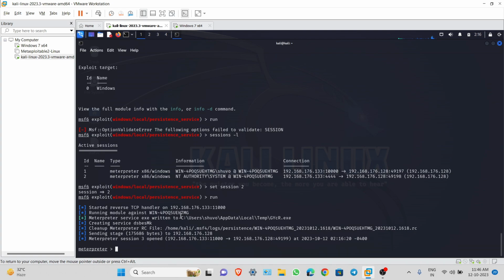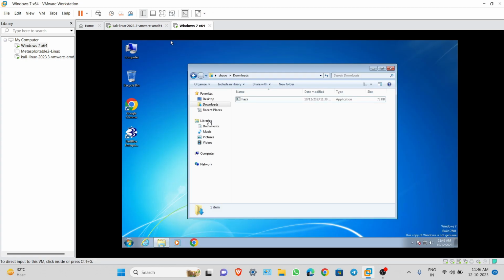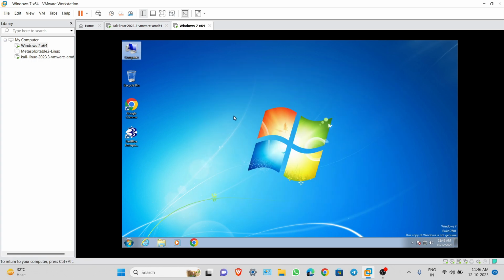As you can see, I already get the session. I already created the payload in this file, C:\Users\...\AppData\Local\Temp\updater.exe. You have already created the backdoor with the persistence module. Now let's test the module so that we can get the connection if we restart our machine. So let's restart it.